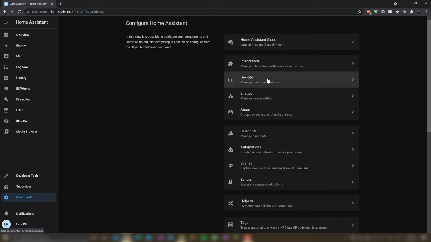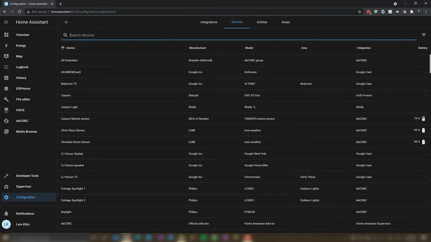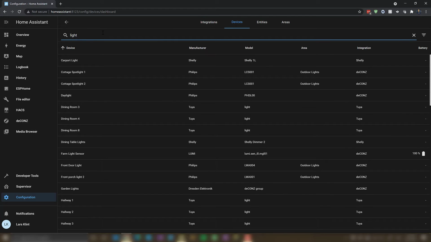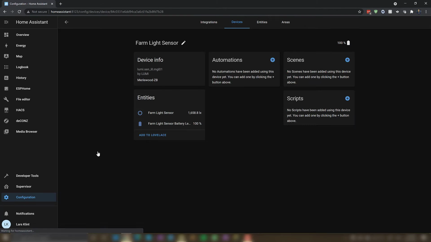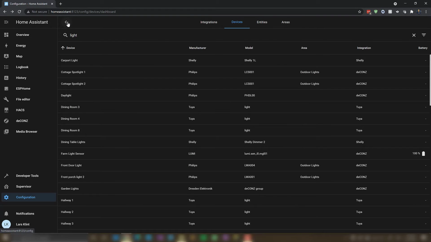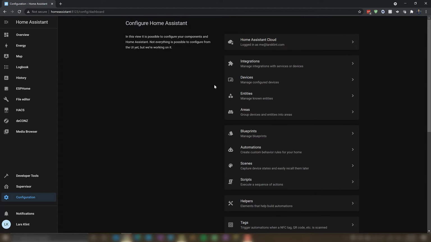And we can now look at the entity or the device. So if I search for farm here or light, there's the farm light sensor. And here's all the different properties of it. So you can even see the battery level, which is at 100%. So you can create alerts to, you know, when you need to change the battery, etc. I don't mind having battery powered devices in this sense because they only need a new battery every couple of years.